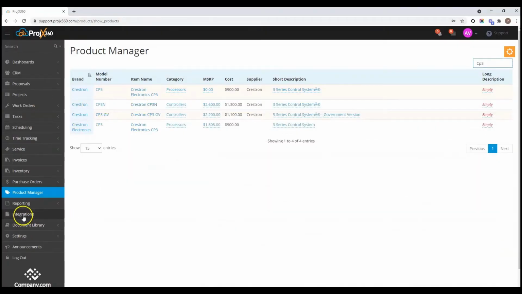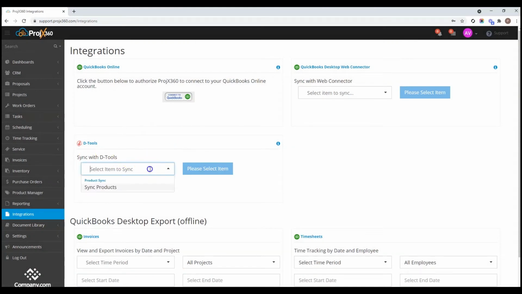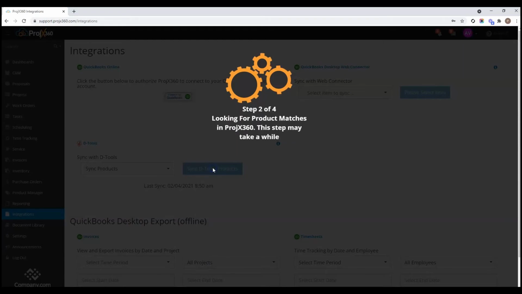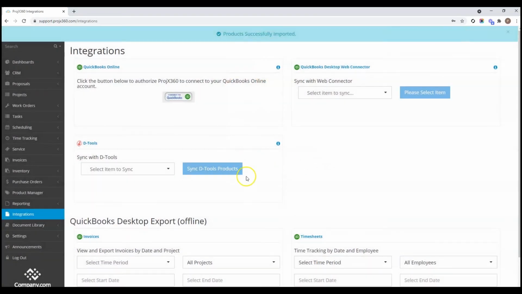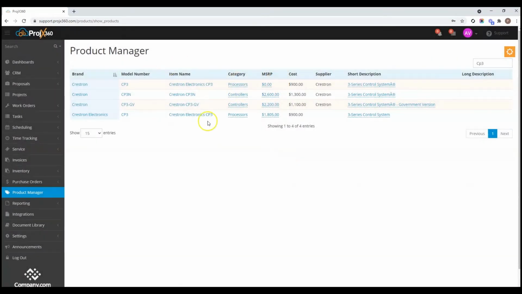Now in Projects 360, you can go to Integrations. Under the Sync with DTools, you can go ahead and click Sync Products. We'll go ahead and sync that product. It'll say product successfully imported. So now if you go back to Product Manager, that product will be over in your account.